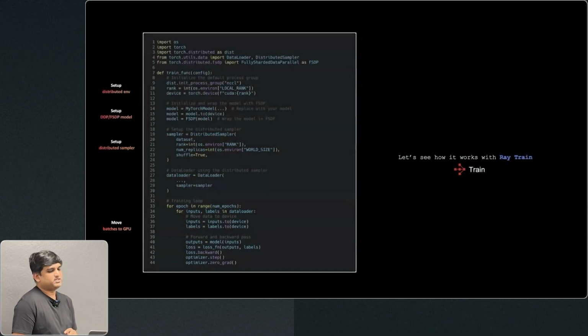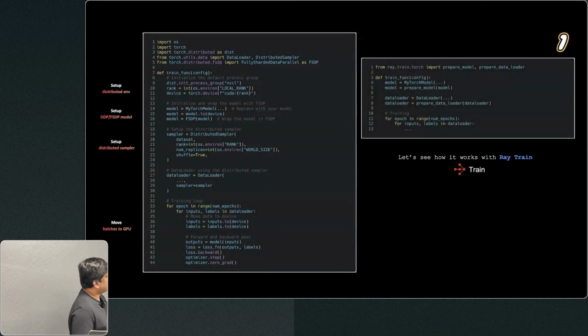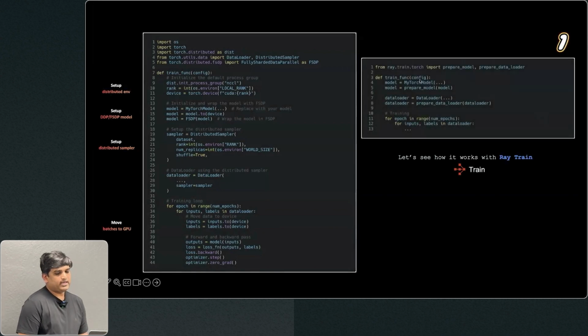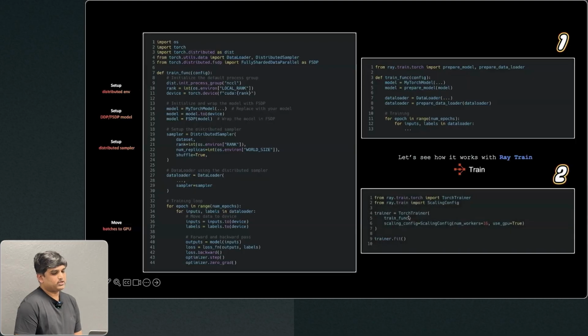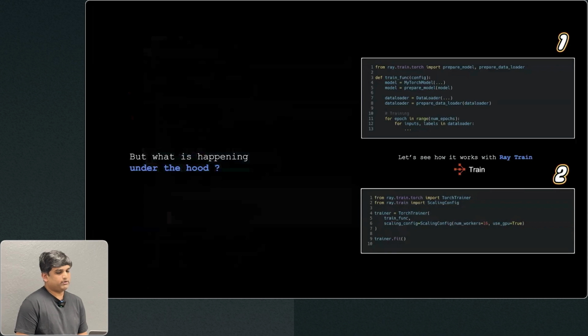Now, if you compare this with Ray Train, you don't have to do all of this. All you have to do here is wrap the model using prepare model, and wrap the data with prepare data loader. Both of these come from ray.train. And once this is done, you thread this together with TorchTrainer, which will take your training code and the scaling configuration, because you have to tell Ray how many GPUs you want and how you want to scale. That's all. And then it will just scale in your cluster. So let's see how it works under the hood.